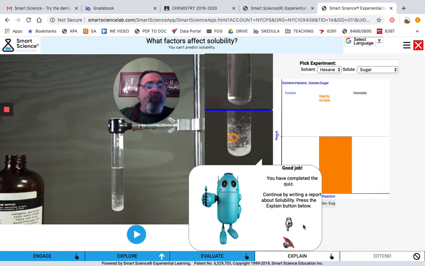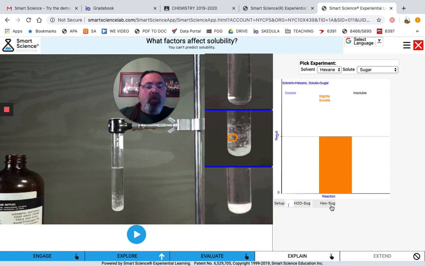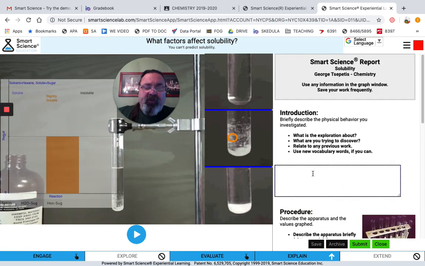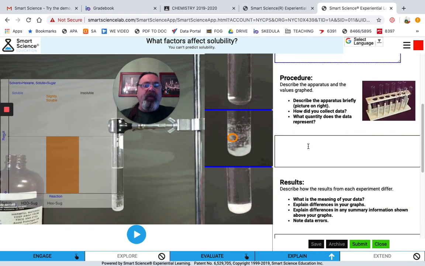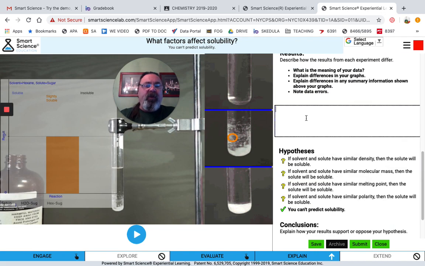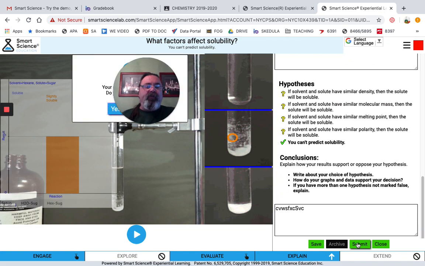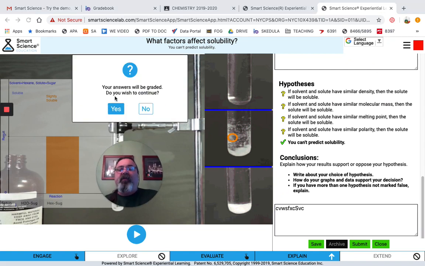Continue by writing the report about solubility. So it does give you that option as well. So then what will happen is we'll go ahead and we'll hit explain. And then over here it gives you the option to type in all of the answers that you want to do for your lab report and your conclusion. Hit submit on that, the student would. Move the box out of the way. Your answers will be graded.